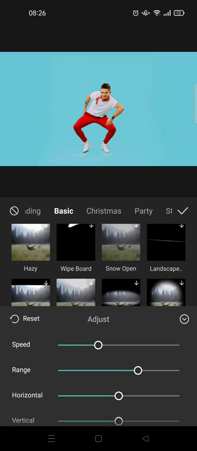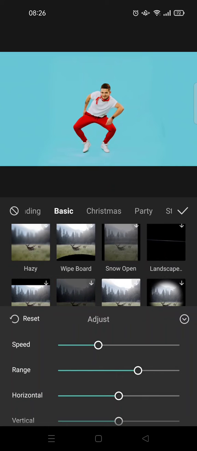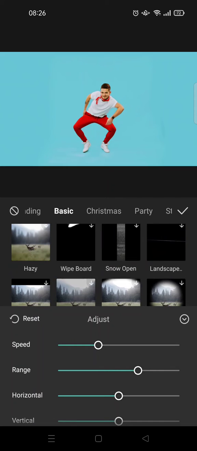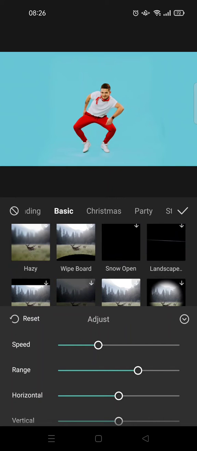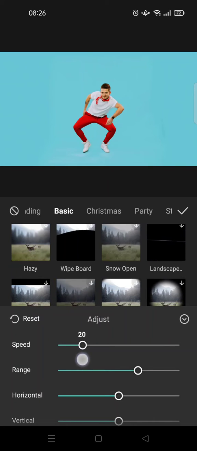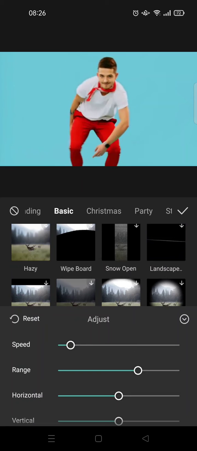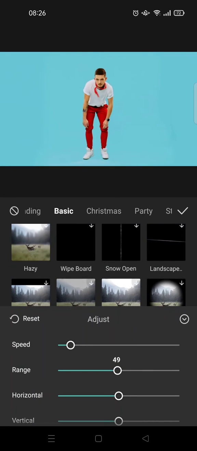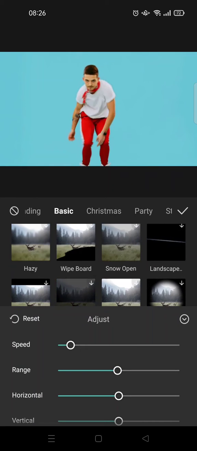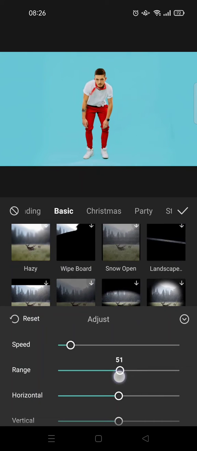So you can use this effect to have a fake camera movement so that it feels that the camera is moved, but it doesn't. So you can adjust the speed. I'm going to lower it so it's more slow, like that. And I'm going to also adjust the range. Okay, I'm going to go with 50.